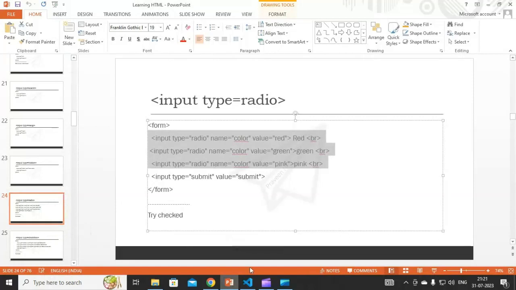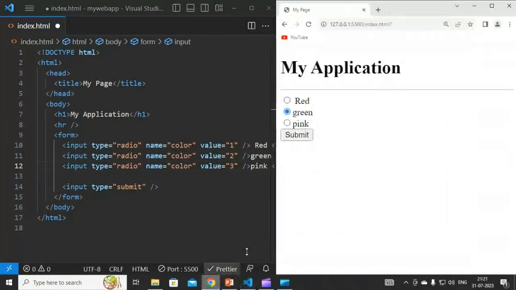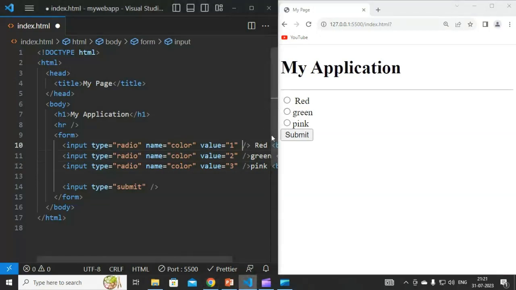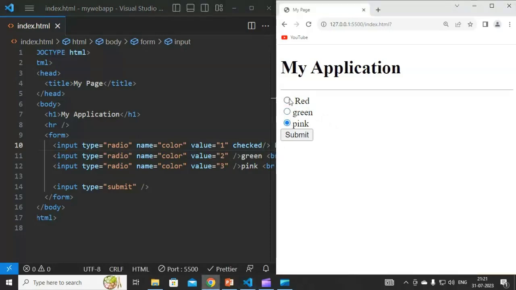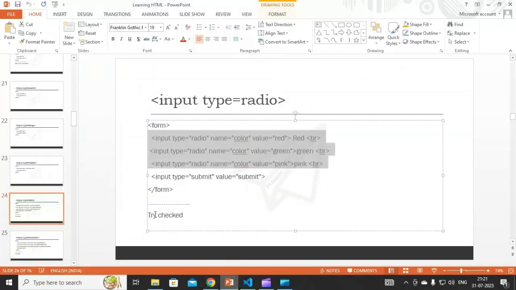Now, as soon as this page is loaded, see, nothing is selected. If you want to give red as the default selected, then you can give checked. If you give checked, whenever some user is coming here, red will be selected by default. Obviously, you can change this, but red will be selected. All right, that's about checked.